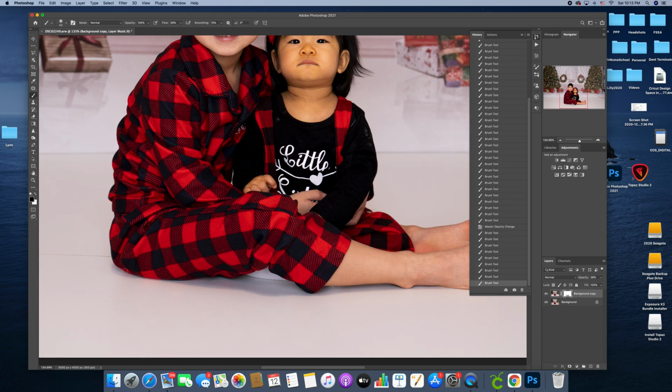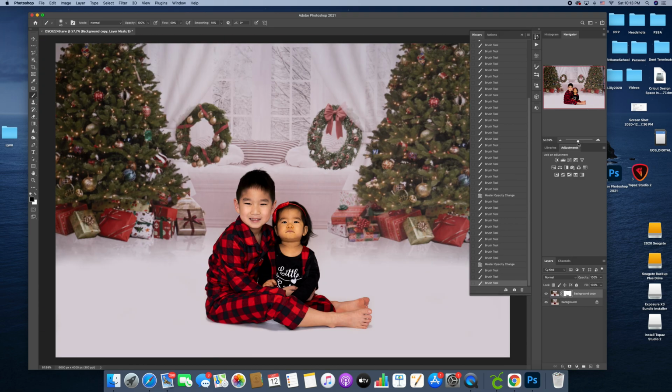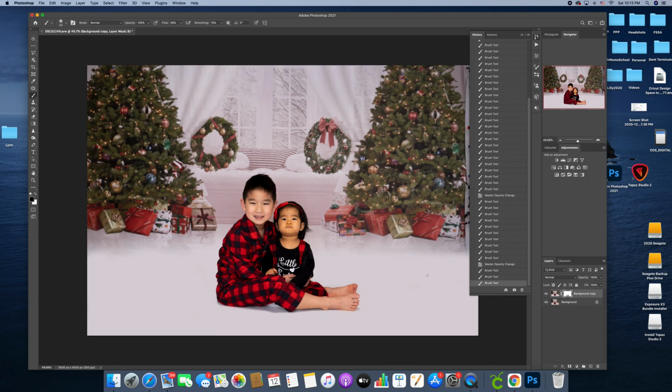And now I'm going to put my opacity back up and check it. Okay, so you can see once I pull back here in just a second. Now it looks a lot better. It's still not perfect. We're still going to work a little bit more on blending these two, but you kind of get the idea.